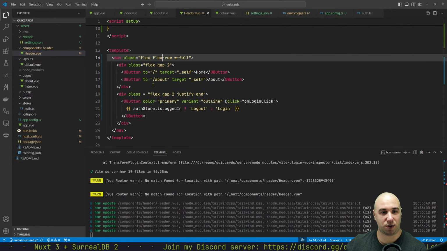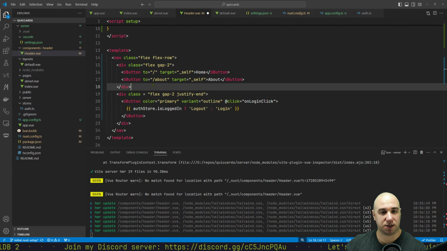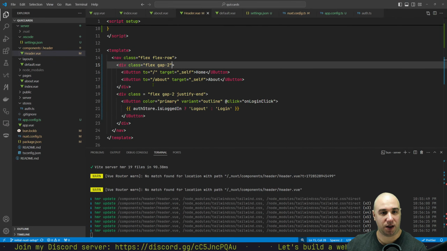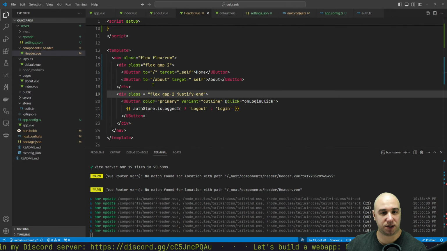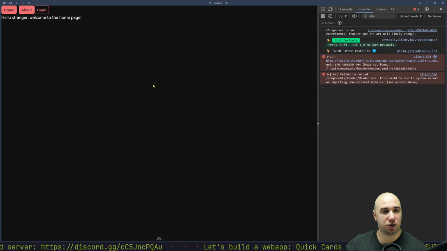Whatever. We've got flex row, and we're gonna have left and theoretically right. So that's good. And that's pretty much it, right? And this could be flex gap. This is flex gap 2. Great. Okay. I mean, it looks better, right? Kind of.